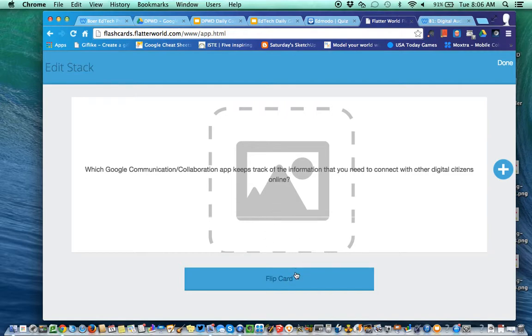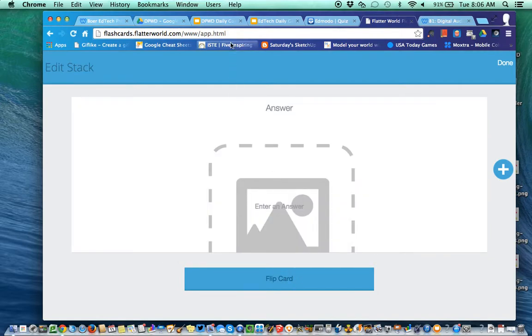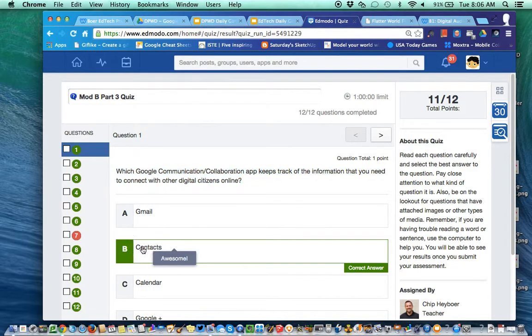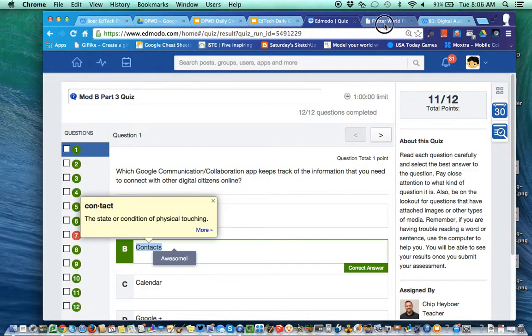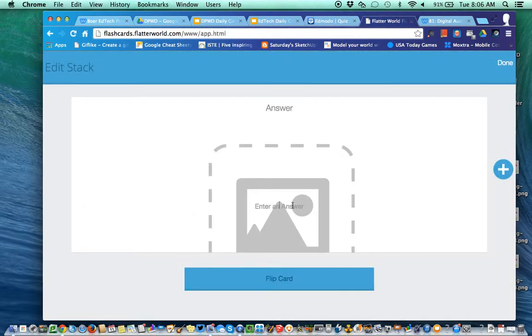And then what we can do is we just flip the card to put the answer in. So I can go back to the quiz, find the answer, copy it, and then paste it. Okay? So it's pretty easy to do when you've taken it from the quiz. Same thing if you take it from the ICANN or Lingos on the EdTech Concepts page.